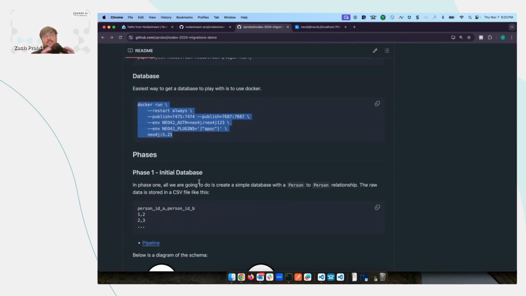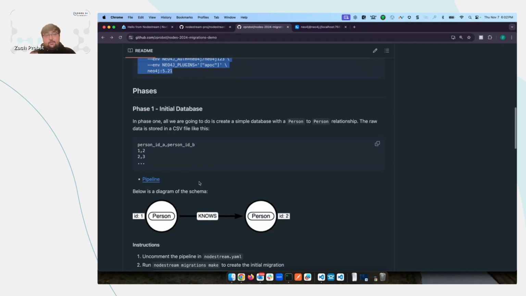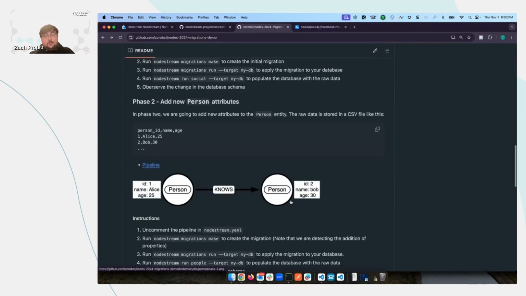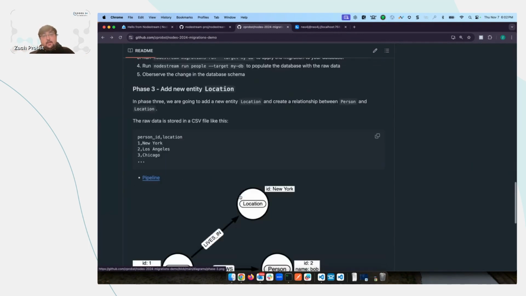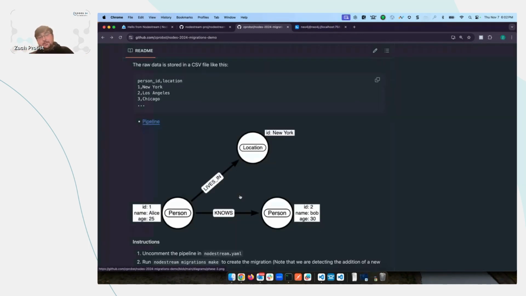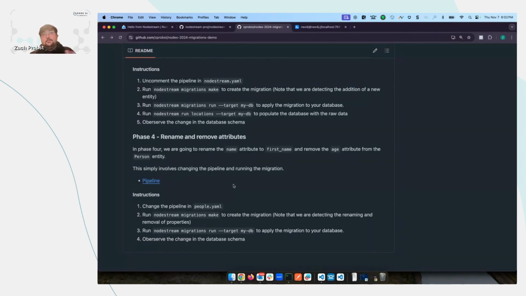Our goal is basically to build out a social network kind of graph, piece by piece. Our first phase is just building little person-to-person relationships for somebody who knows somebody else. Then we're going to add some data onto those nodes. And then we're going to create another relationship to some sort of location node. Then we'll change some of the attributes around, and we'll see how Nodestream helps you evolve that over time.